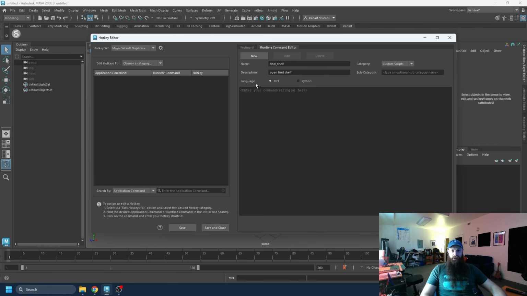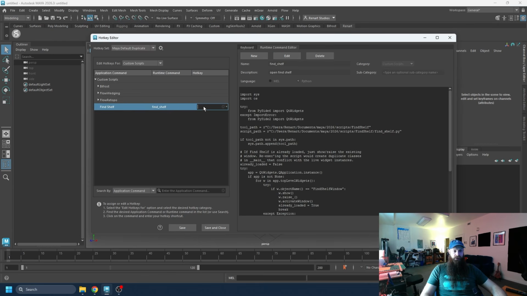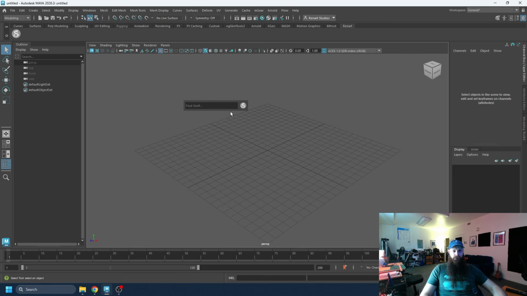Make sure to put the programming language onto Python and paste here the code. Save runtime command, okay, and then you can choose into the custom script here. You can assign a shortcut to Find Shelf and then save and close. So now if you close it, you can press the shortcut and it opens.